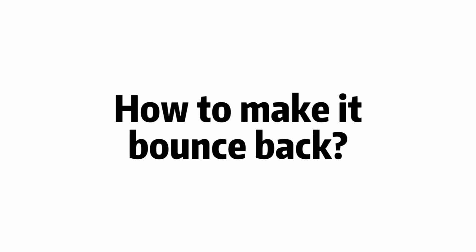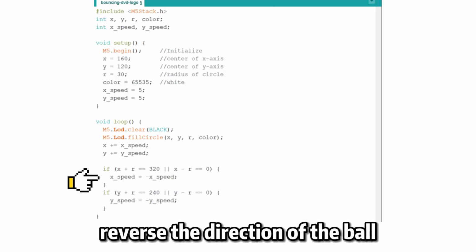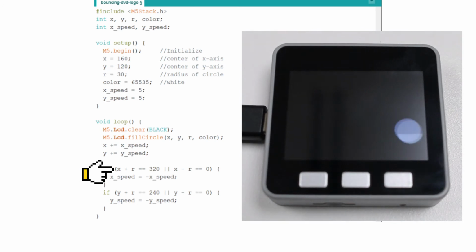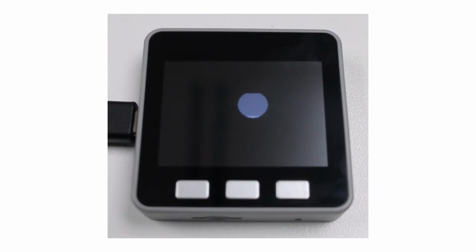To make it bounce back when hitting the wall, we can multiply the speed by -1 to make it move in the other direction when it reaches the wall. Notice that I offset the position by R, which is the radius of the circle, to ensure it bounces back when the sides hit the wall. Now we have a ball bouncing inside the display.